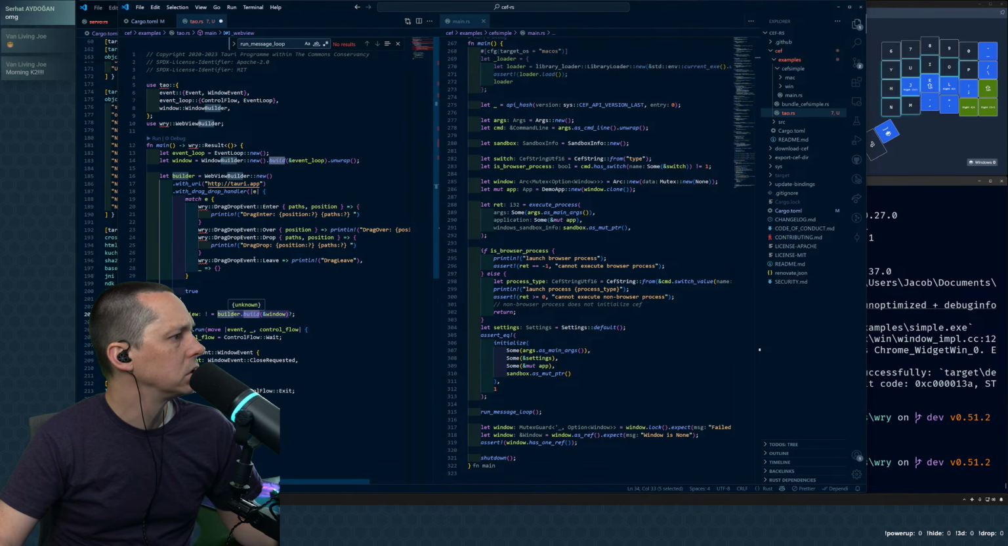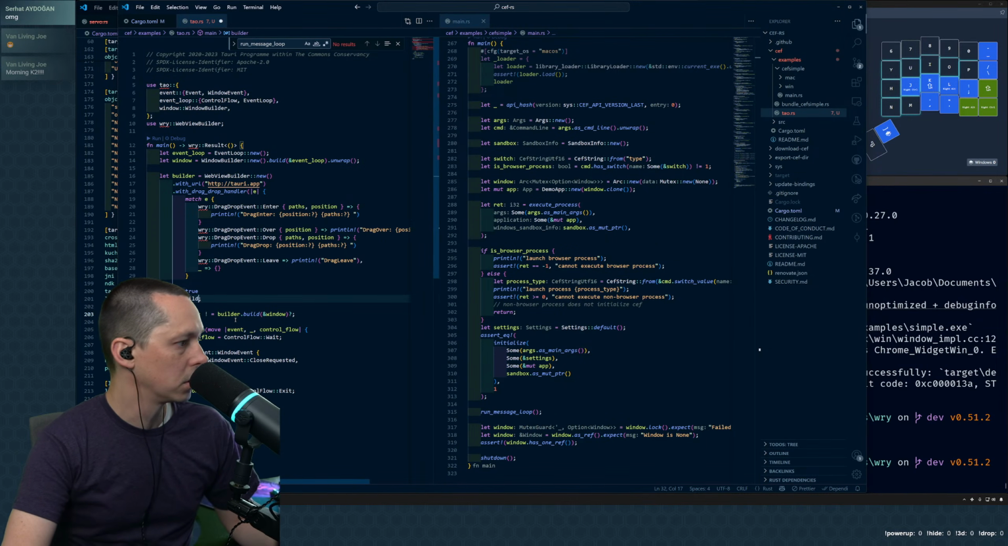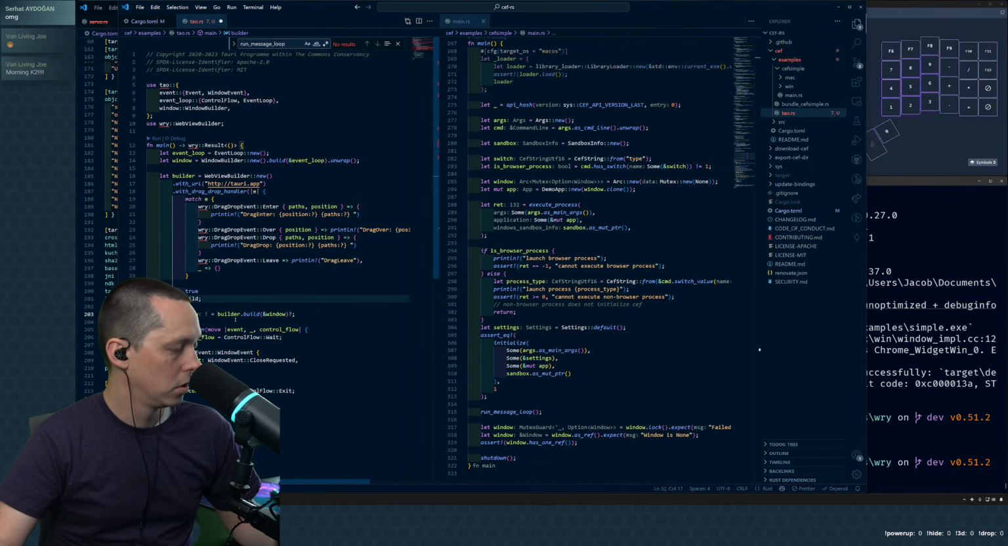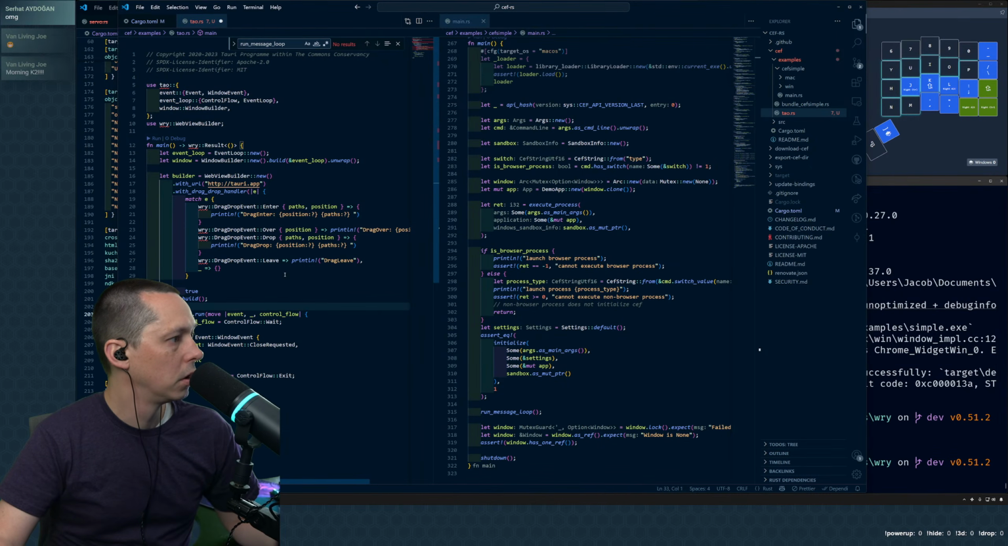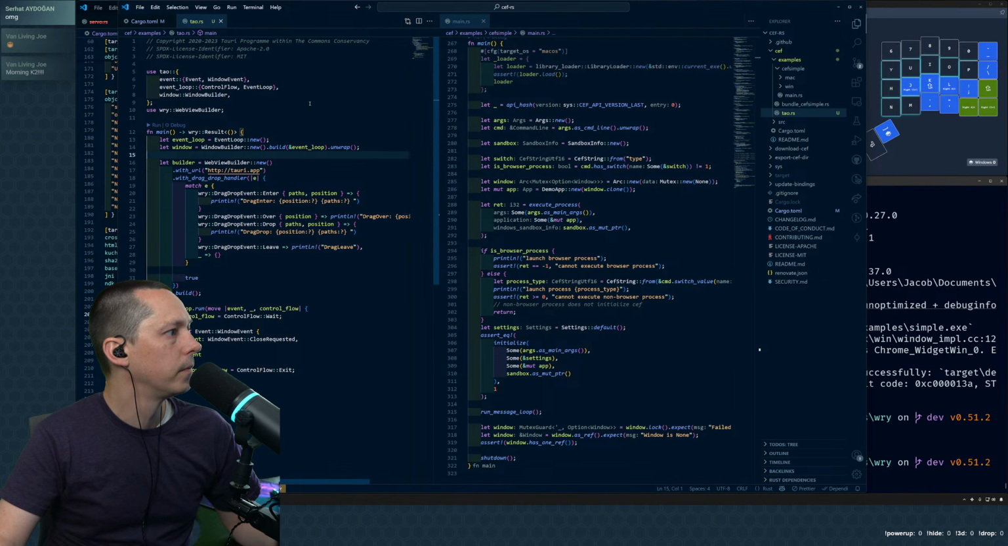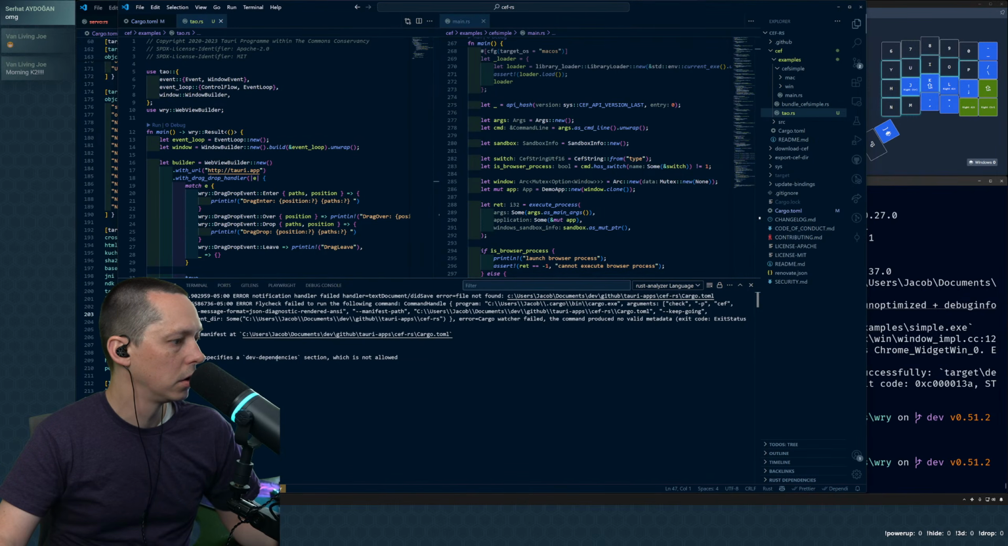Oh, I guess it just needs the build. So it's doing a builder.build. In which case we could probably just do something like this. And that should work. I am going to actually... I think I'm going to just try getting this running.